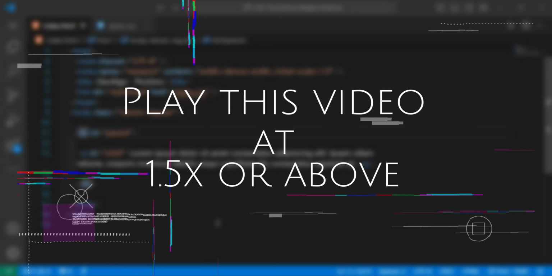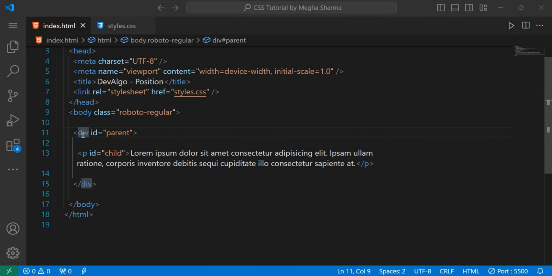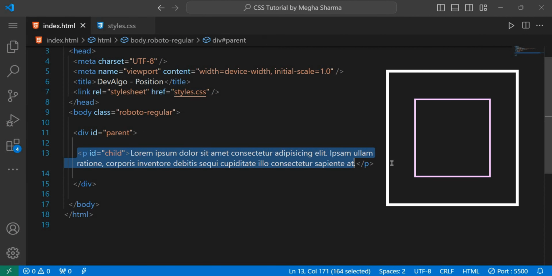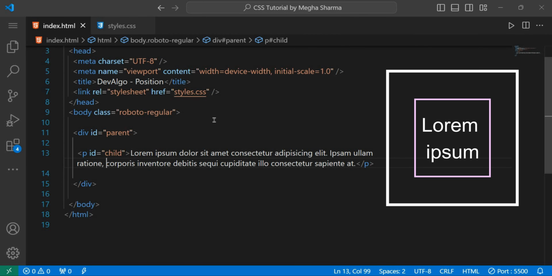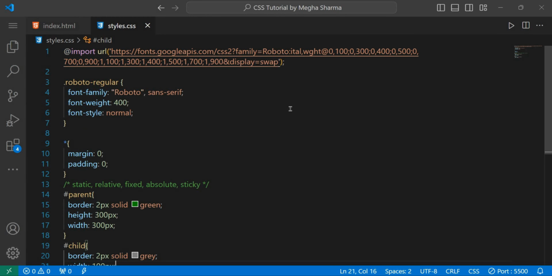So before we dive into the topic, I'll explain some HTML and CSS code that I have written already. Here you can see there is a div element with an ID parent, and inside this div element we have a paragraph with some dummy text, and we have given it the ID child. And here we have imported our styles.css file right after our title.